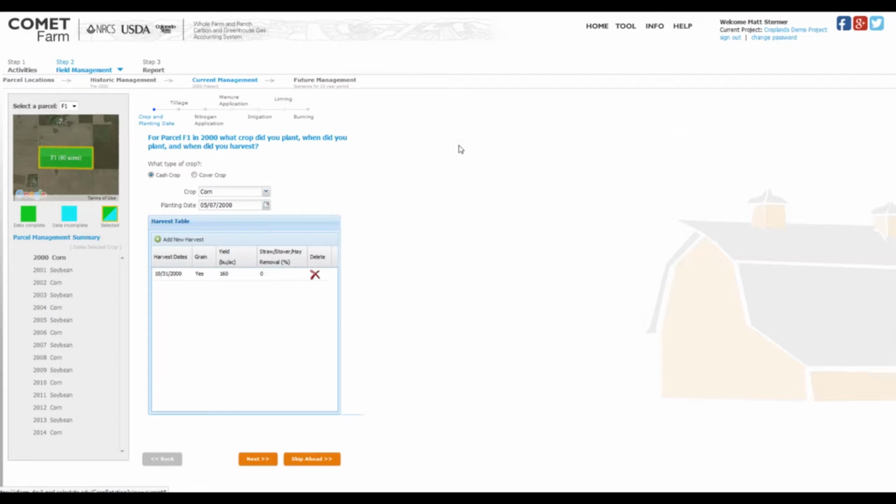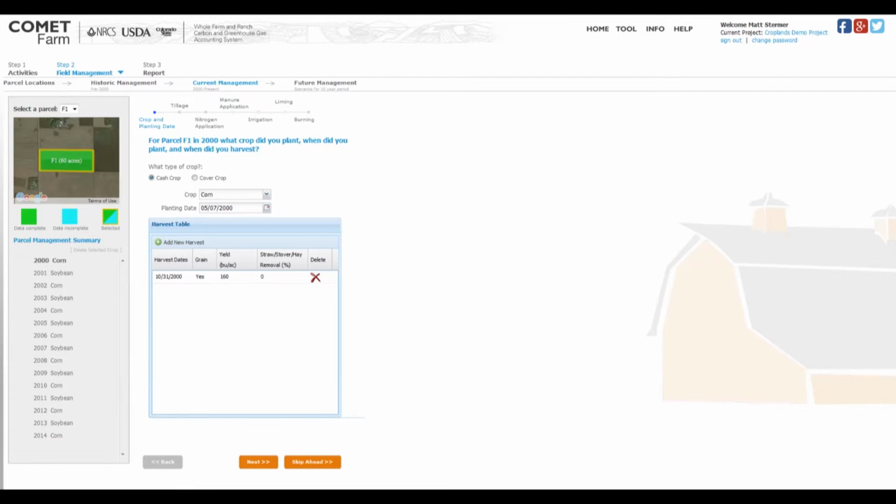On the far left, we have a list of our parcels from this drop-down. As you enter in more parcels, this list will grow. Those parcels will be listed alphabetically. You can also select parcels directly from the map. Just below the map, you'll see the years of management, starting with 2000 and concluding with the most recently completed crop year. So we'll go ahead and walk through the management options that we've selected for our cropland demonstration.